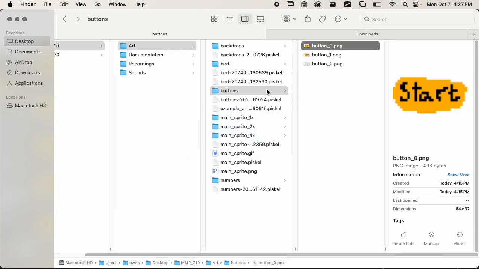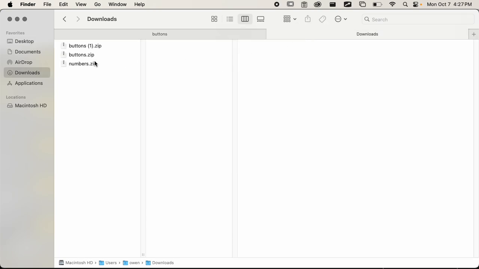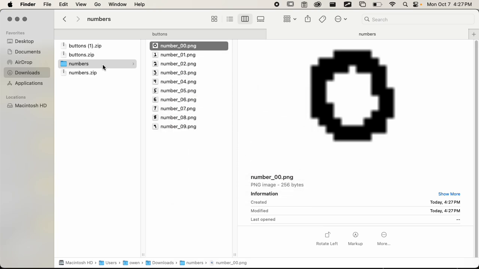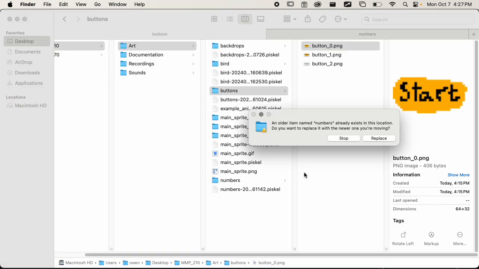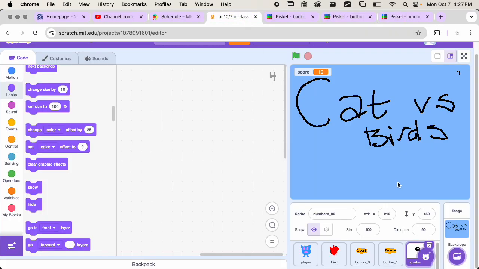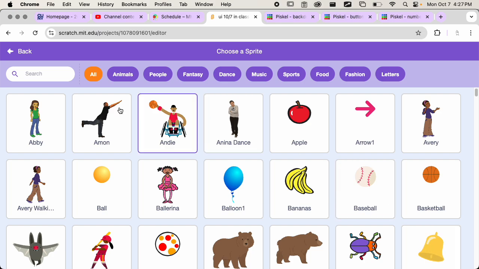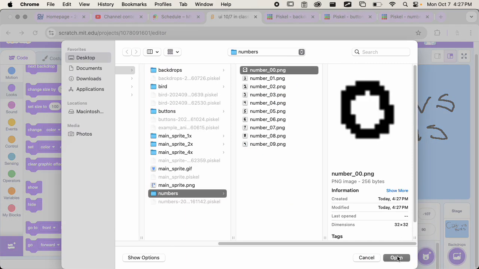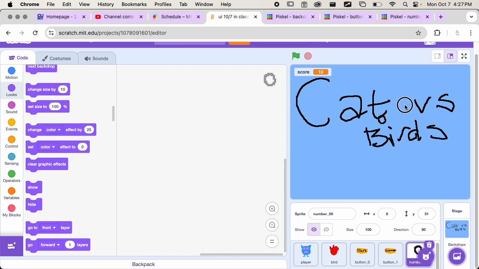Okay, let's see if that looks better. Yeah, I think that's better. Let's replace this in here. And so then in Scratch, I'll just delete this and, whoops, add a new one. Okay, so there's my score.